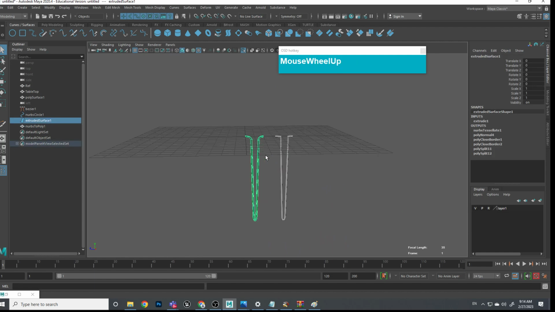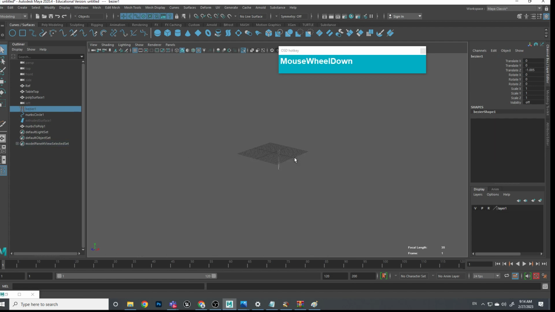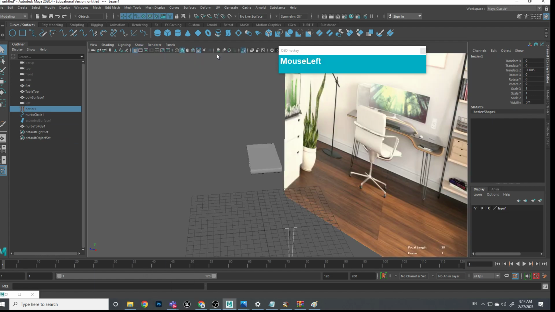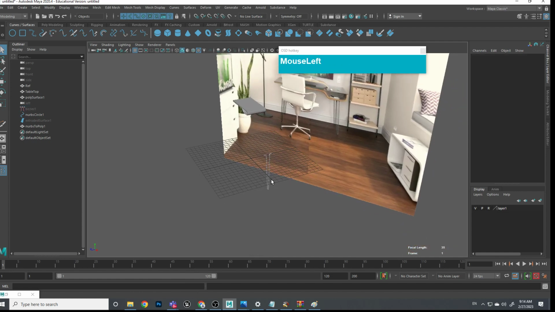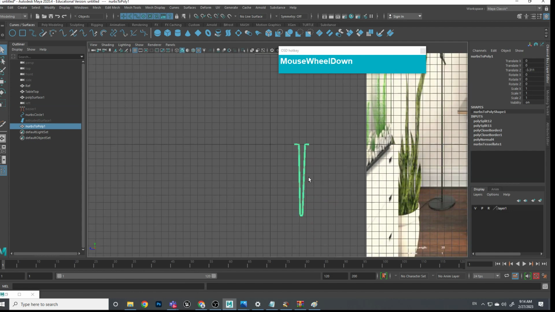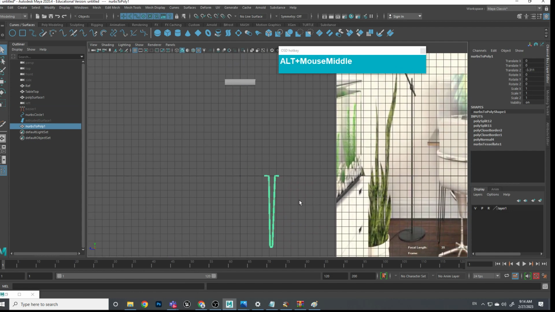So I don't need this NURBS version anymore. I can just press H to hide it. Same for this curve. Okay, is my isolate view on? Let me see. Okay, so now I have my legs. So I need to just scale it down and position it to the table. So right now the scale is a little bit too big.